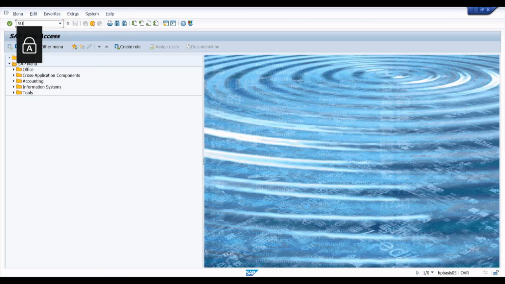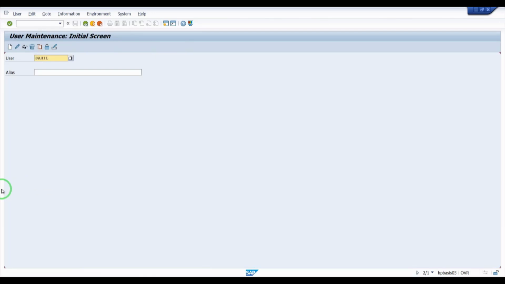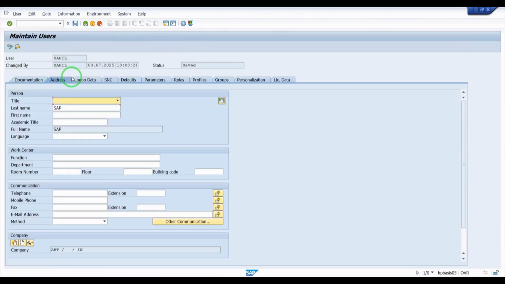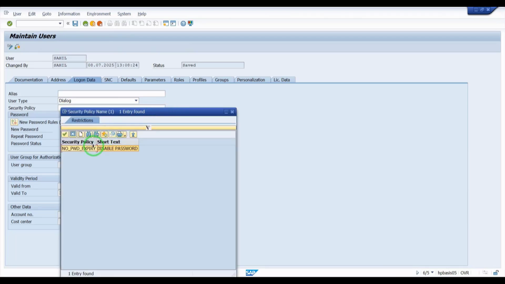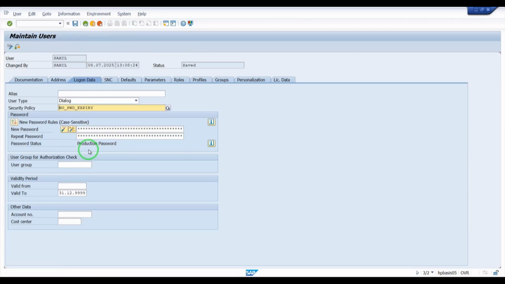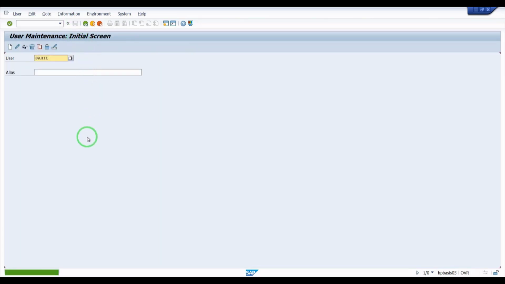Just go to SU01, enter the username, and then change and logon data. So you can find the security policy here. Search for it. See here, we just now created the policy. We just apply this policy to the particular user. So this way we can set the policy.